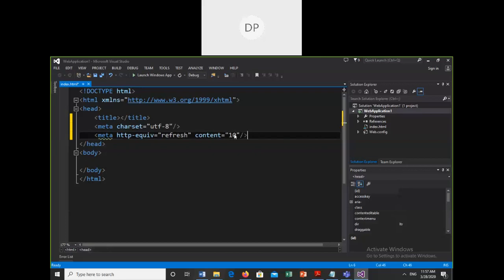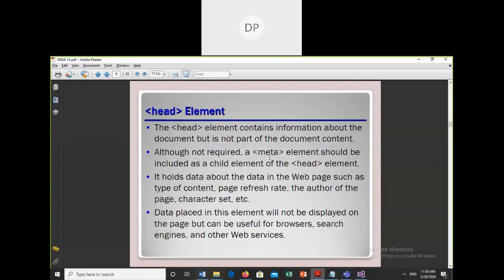Of this, your page will refresh every 10 seconds. Likewise, you can specify some meta tags. These meta tags can be used to give information for the browser. Data placed in the element will not be displayed on the page, but can be useful for browsers, search engines, and other web services.